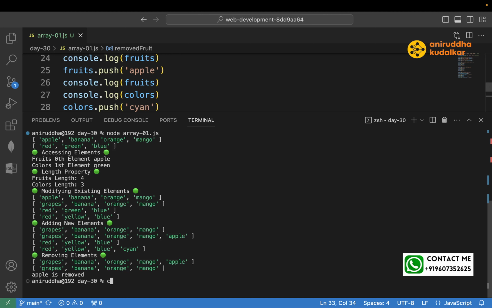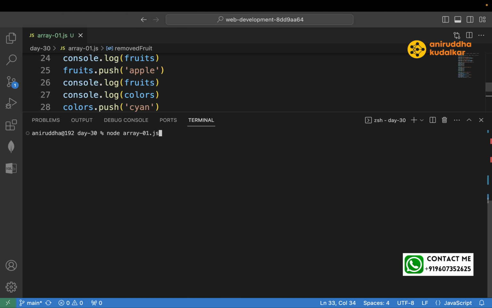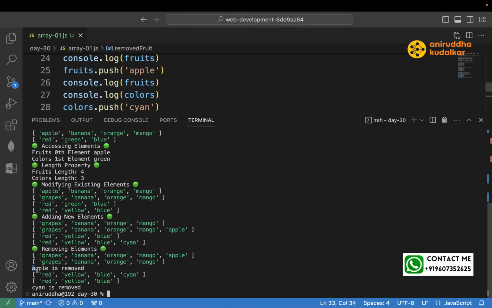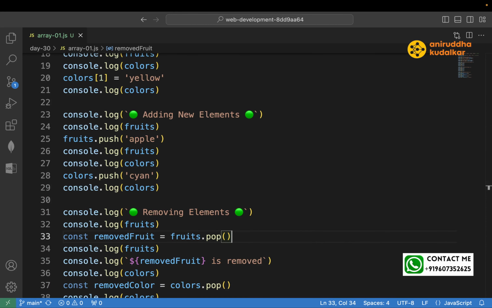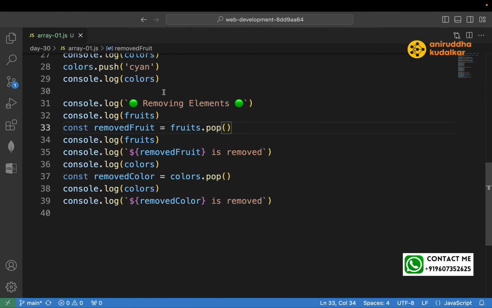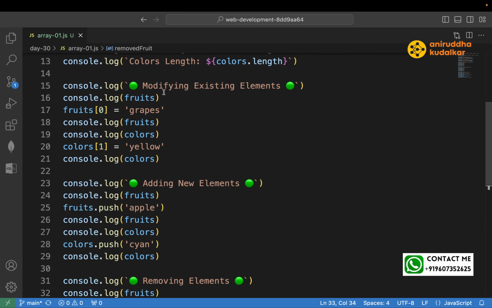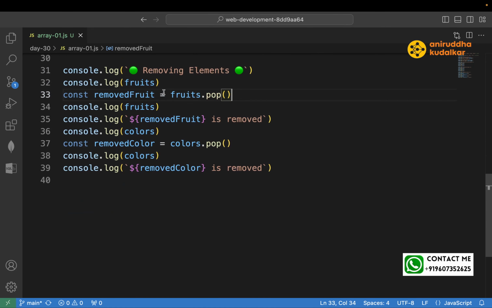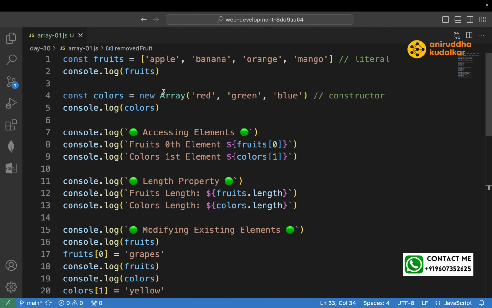Let's run it and see. Can you see apple is removed? After that red, yellow, blue, cyan. And can you see here red, yellow, blue, cyan is removed, and here also you can see cyan is removed. Getting my point? So these are the fundamental operations related to an array.